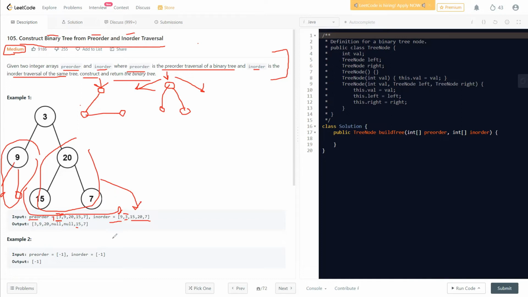Well, it will be more like every time we come across a digit or a value in the pre-order, we need to search for it in the in-order in order to find whatever is to its left or whatever is to its right. Okay. So that's what we need to do.